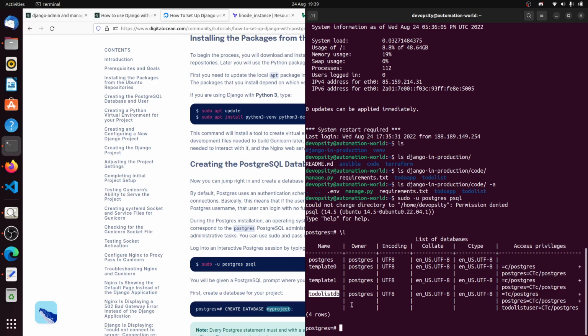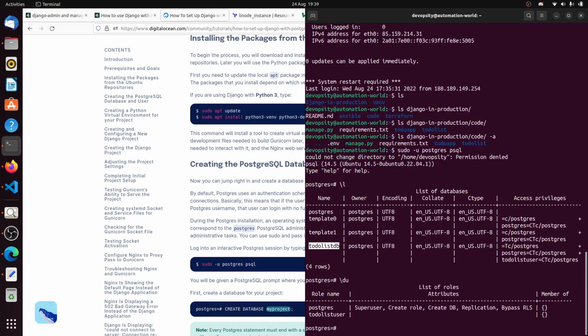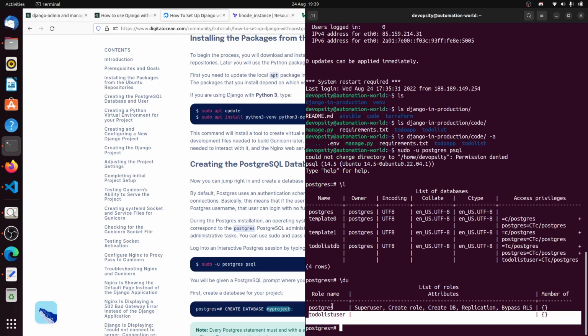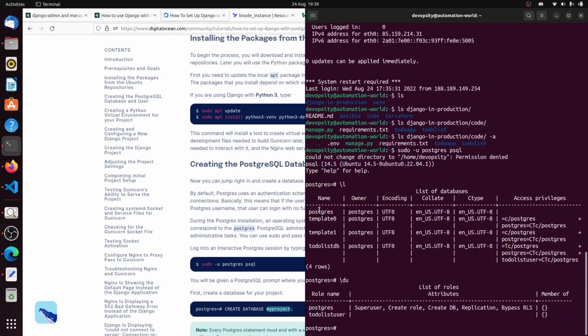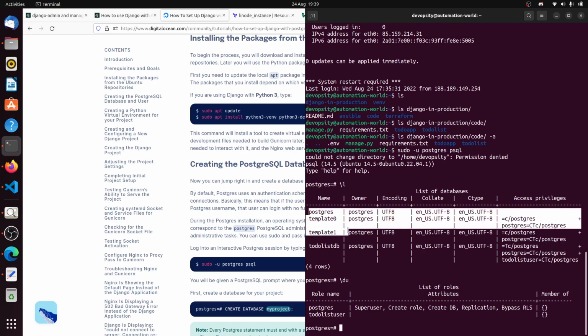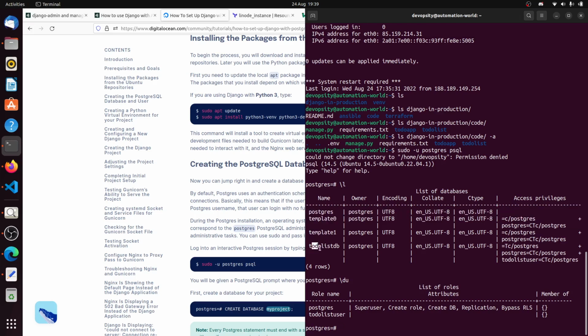Okay, my bad. And how many users do we have now? Okay, we have this new user as well. Postgres is the default one. For the databases, these are the default ones, and this is the new one we have just created. This is the new user also.